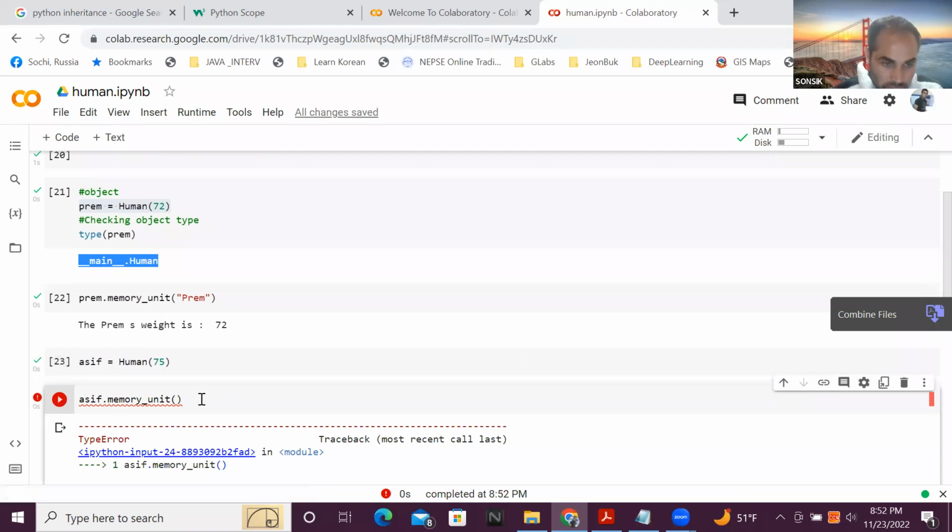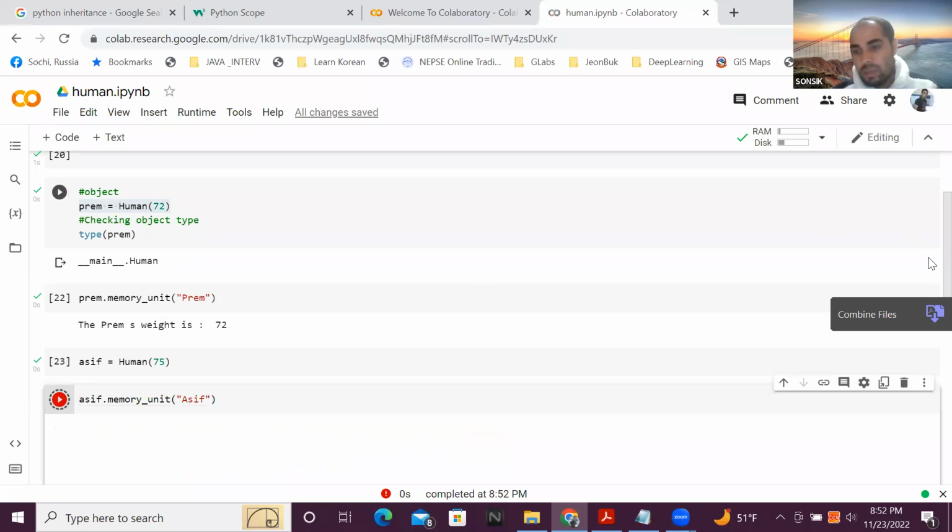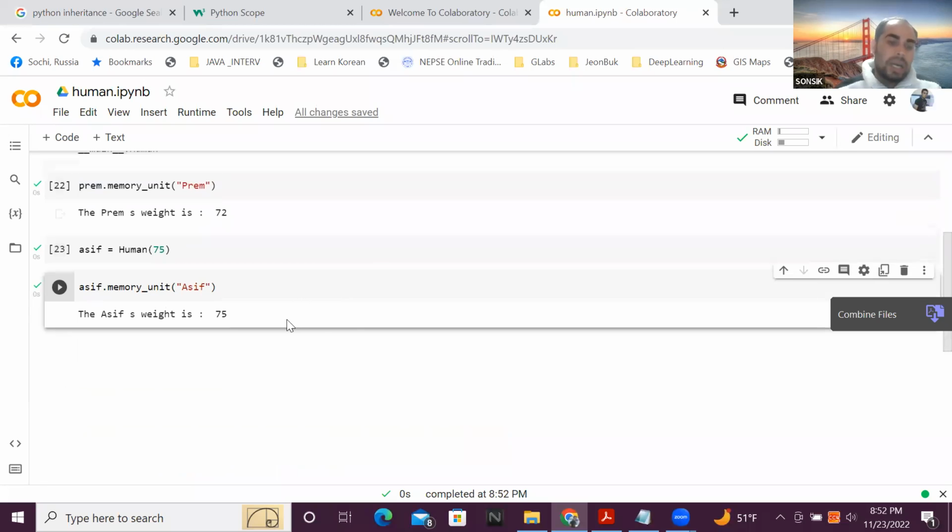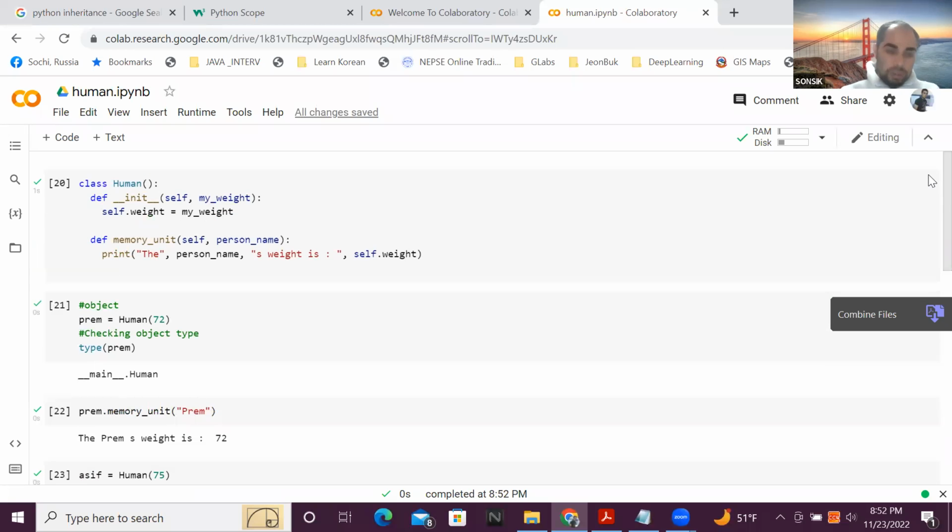Now Asif is also asking for name. Asif, his name is Asif. And when I say that, the Asif, so it is 75. So in this way, we defined both functions and properties, or in other words, we defined activities and properties that are encapsulated within a class. So this behavior is known as object-oriented programming.